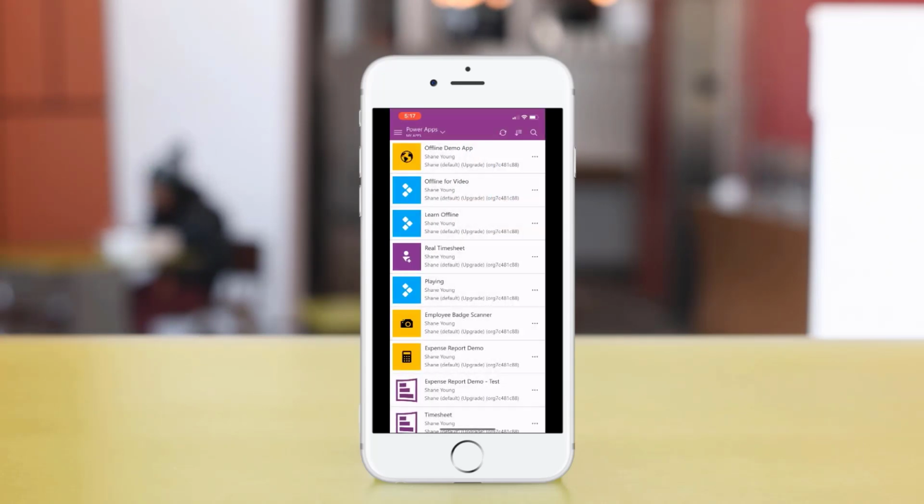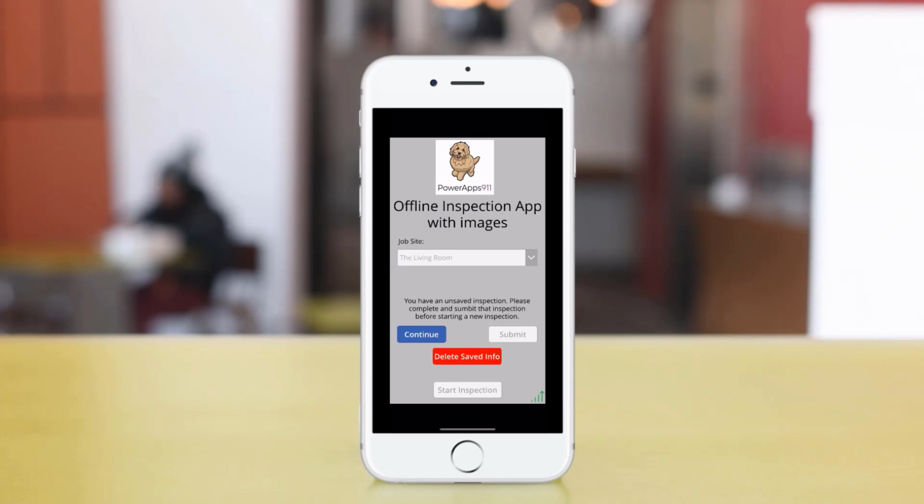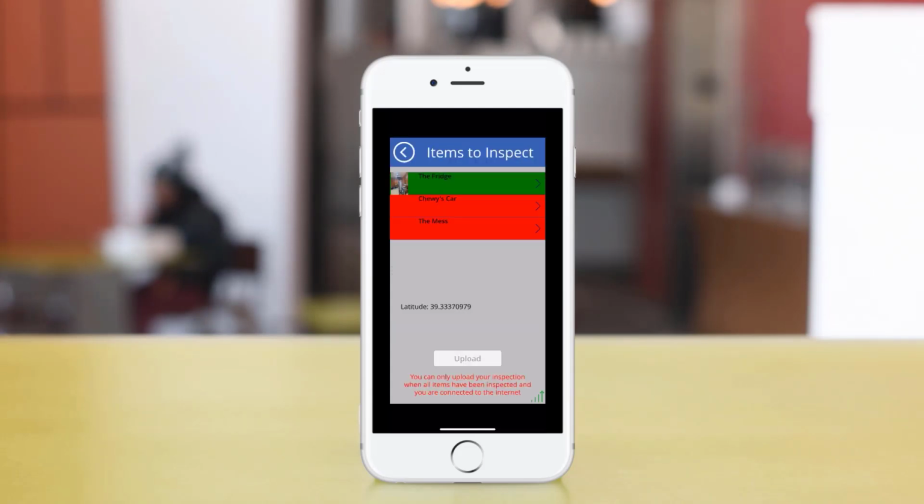Whoop. And so now if we open our offline demo app back up, you can see that when we come to the home screen, we're greeted with, "Hey, you have an unsaved inspection. You've got to either delete that, finish that, or whatever to move on." And we can't submit it because even though we're online, we haven't saved all the records, so the inspection's incomplete. So we're going to say continue. But you can see my fridge data was saved.